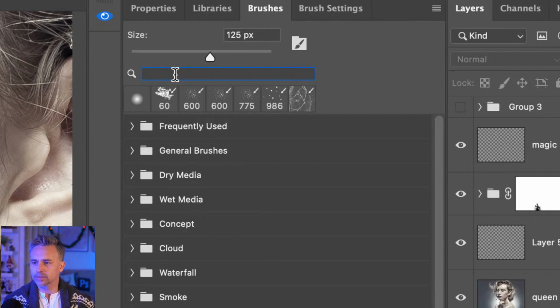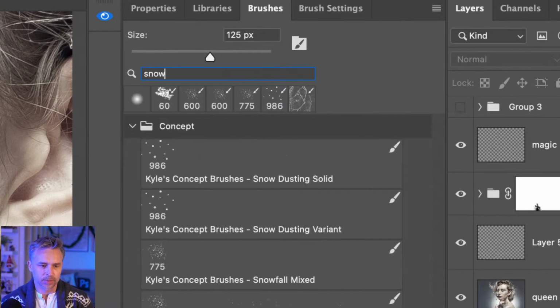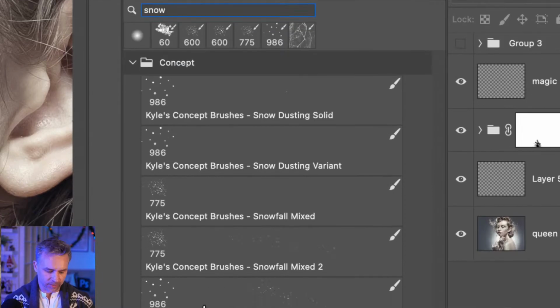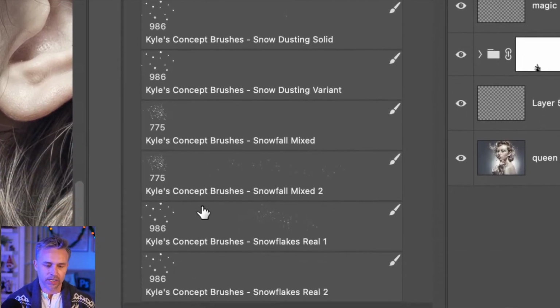Lens flare brushes. Oh yeah, we could use the lens flare brushes too. Awesome. But right in here, I want to add some snow. So there's going to be some snow and some dust coming off of it. So let's type in snow. And sure enough, it's one of the concept brushes. In fact, there's a number of snow brushes right in here.